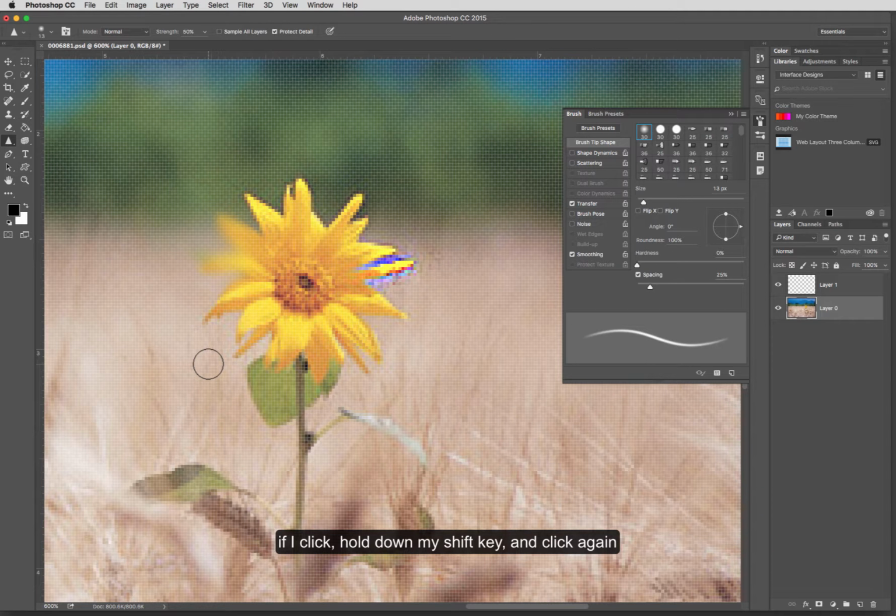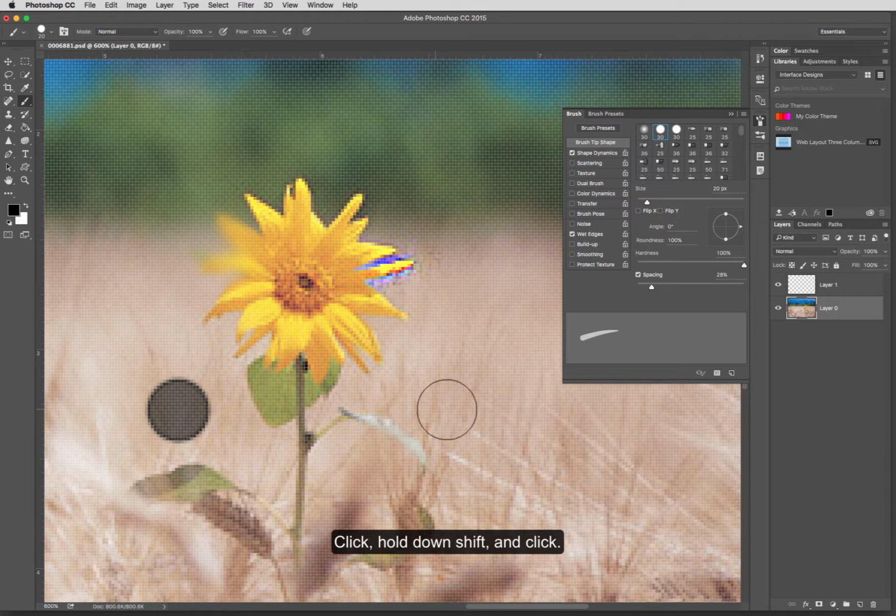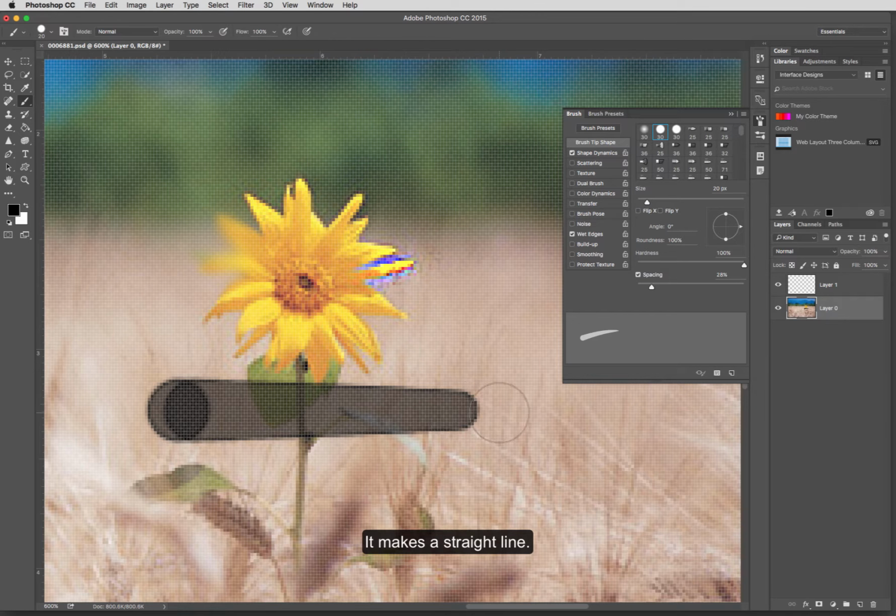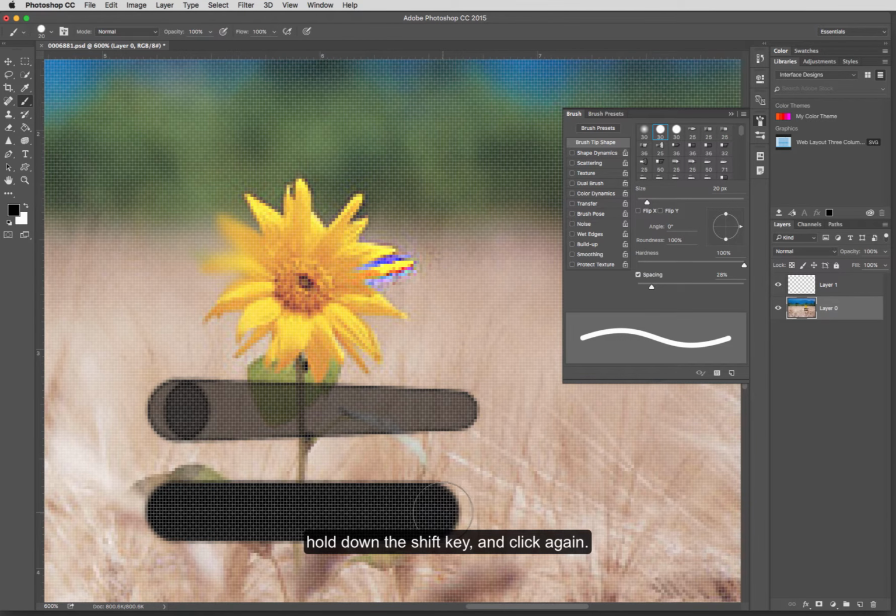If I click, hold down my Shift key and click again, it makes a straight line. Let's go to the brush tool and just show that. Click, hold down Shift and click. It makes a straight line. I've got some dynamics and other things going on, so it's a little bit more difficult. Click, let up on my mouse, move over, hold down the Shift key and click again. It draws a straight line in between those two clicks.